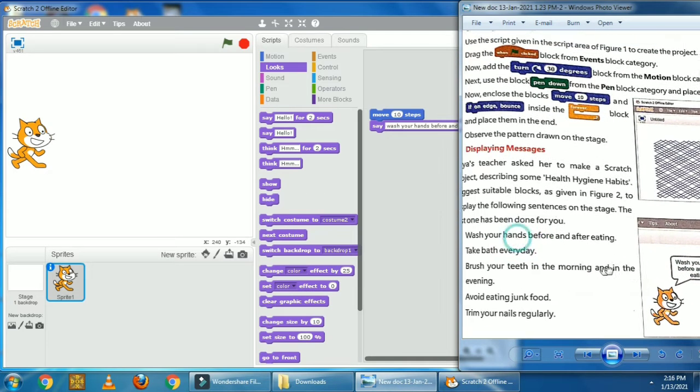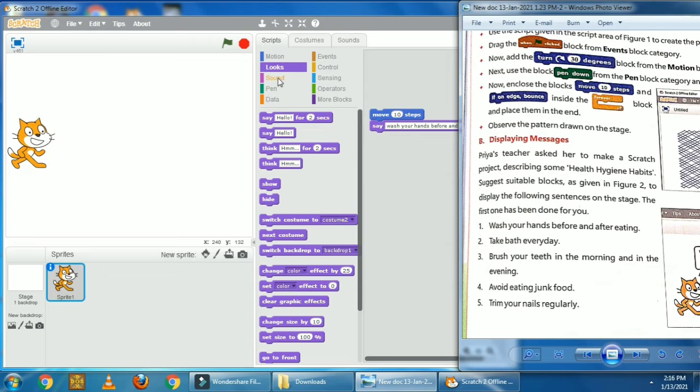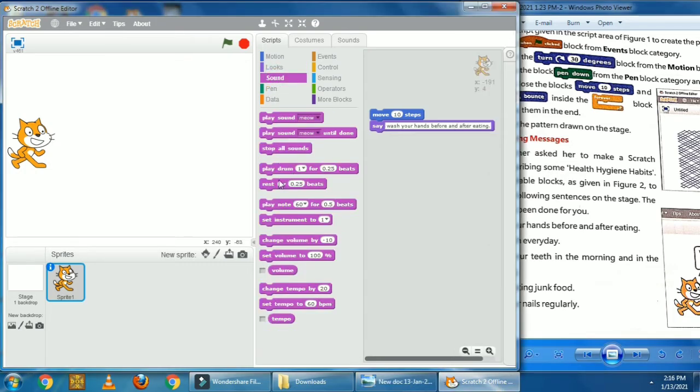Now next we have to take the play drum block. Okay, so the play drum block we can find in the sound block. So click on sound block and this is our play drum. This is just for music, background music. Okay, here beat is 1, it is okay.